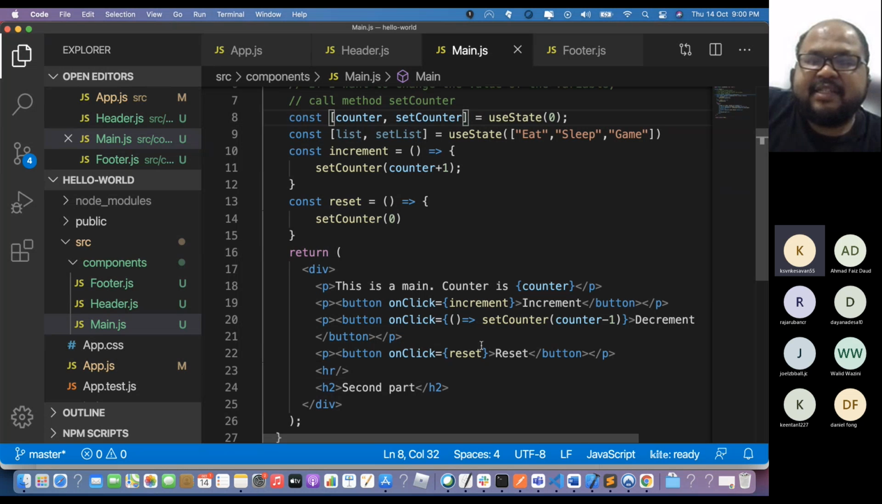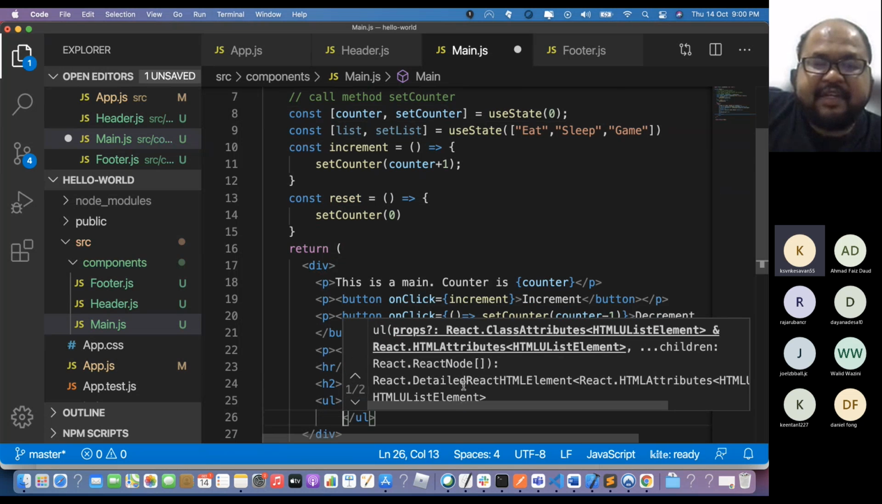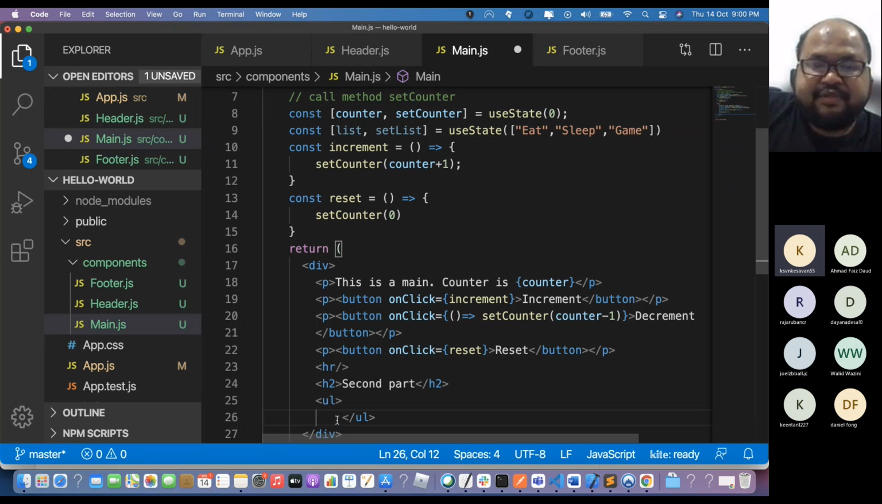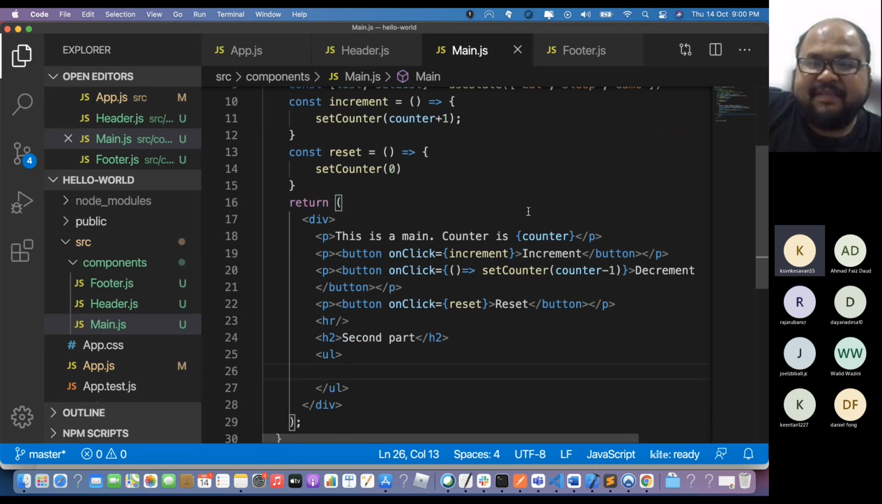Inside the list, I will have it sleep and play games. All right, so I will create a UL here. So I will create a UL. And then from this UL, I want to bring out this eat, sleep, and keep.